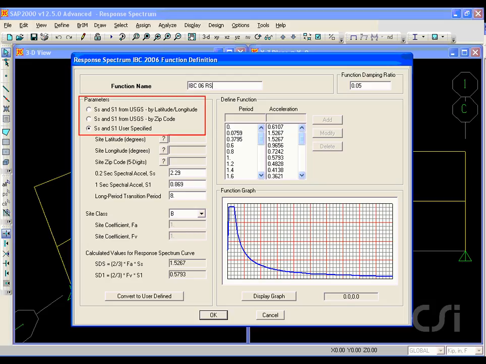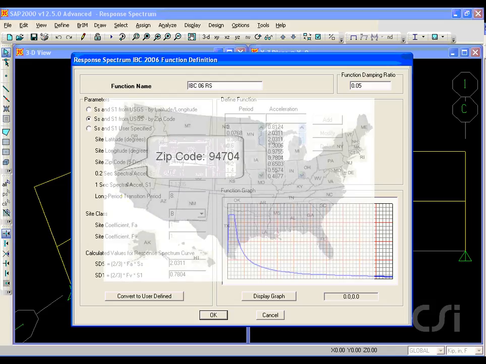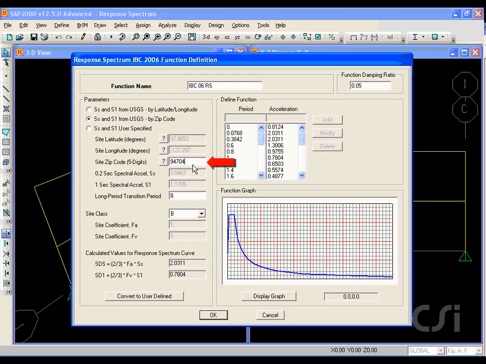For this response spectrum, the parameters can be user-defined or determined automatically by the program based on either latitude, longitude, or by zip code. For this example, we will enter our home office zip code of 94704. The program determines the values based on USGS data. We will adjust the site class to C, which is for very dense soil and soft rock. Moving the cursor over the graph obtains the coordinates at any point.